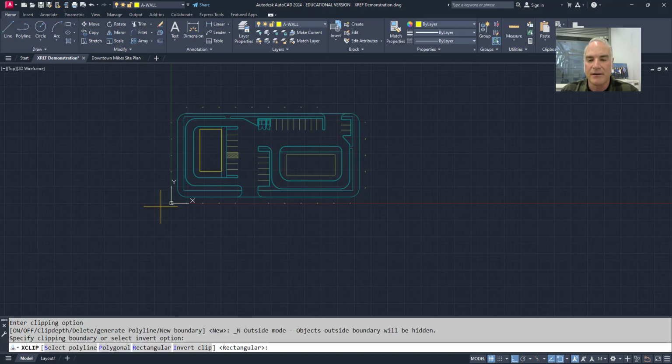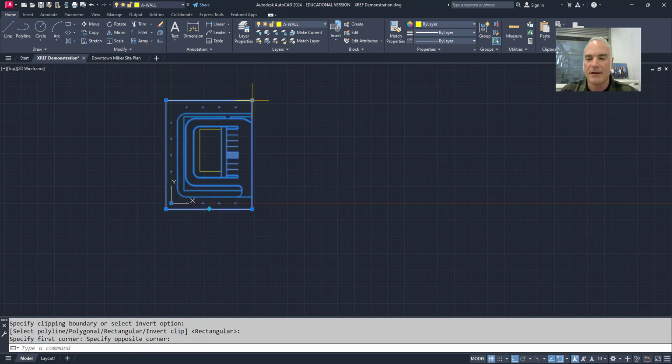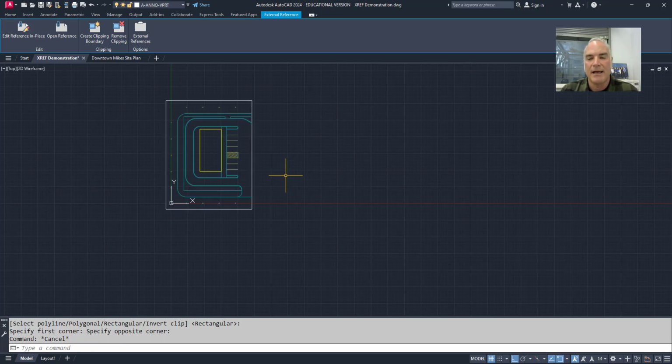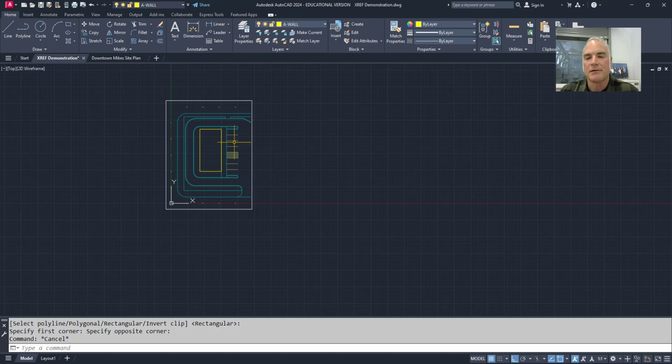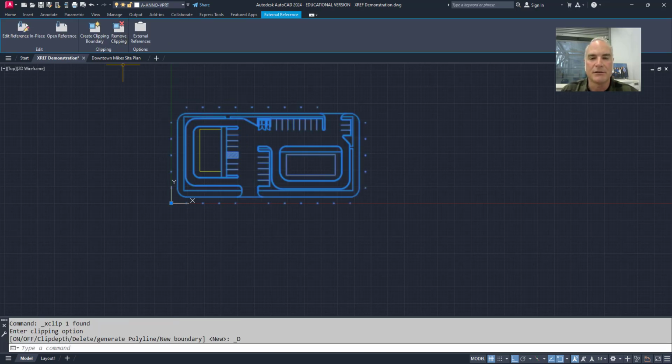I can say, let's create a clipping boundary, and I'm going to say I want a rectangular one on the command line down here, where it's asking me what shape I want. Now it asks me to specify my corners, so I can specify my corners like this. The rest of that XREF does exist, but it's kind of like an image. It's saying you're only concerned with this part, so we're going to show you just the part that you want to see. If at some point I want to get rid of that clipping, I'll just say, let's remove the clipping, and it gets rid of it.